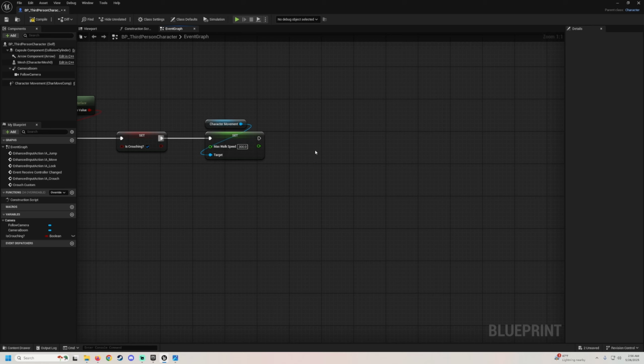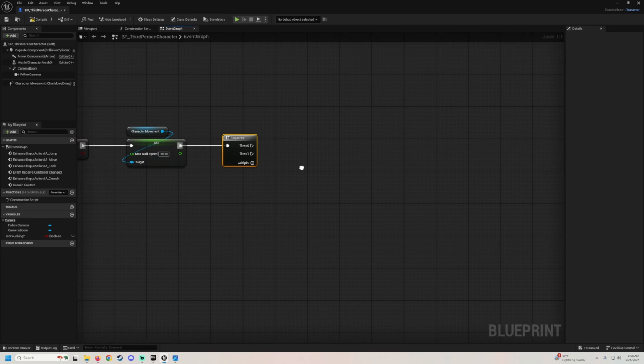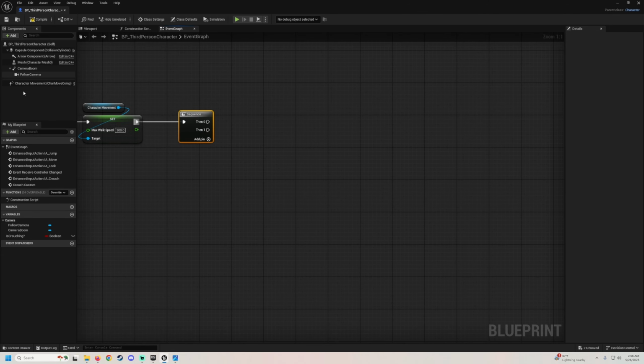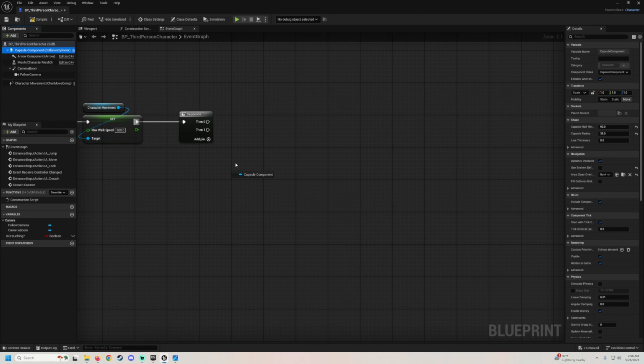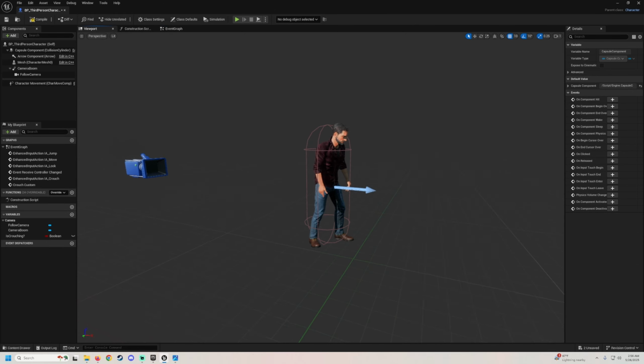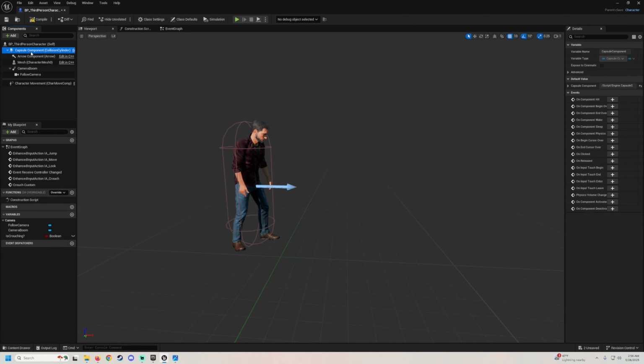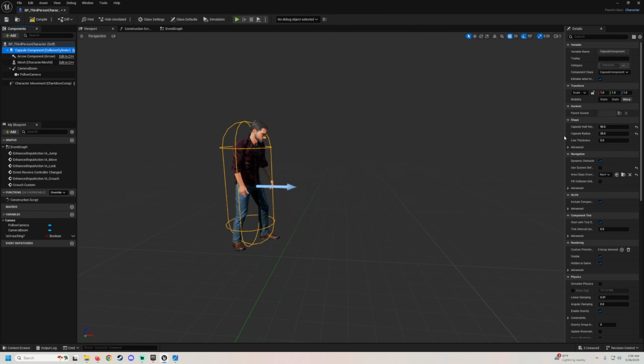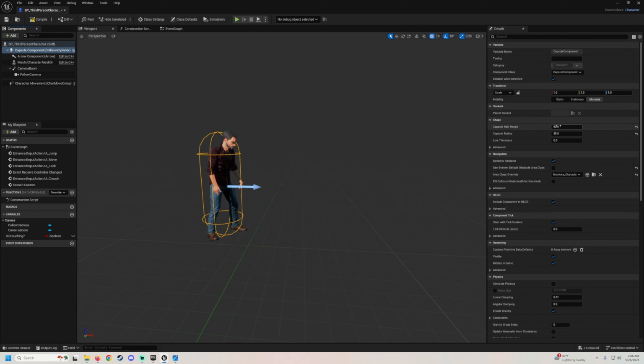So first, we're going to do a sequence because we want to fire these off at the same time. So first, we're going to change our capsule half height. So right now, we'll pull in our capsule component here. And just so you understand what capsule half height is, we'll click on this. And you see we have capsule half height here. If you change this, you see it shrinks down. It changes the height of the capsule.